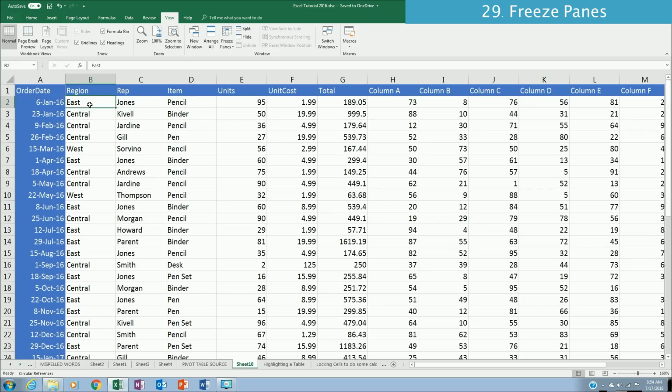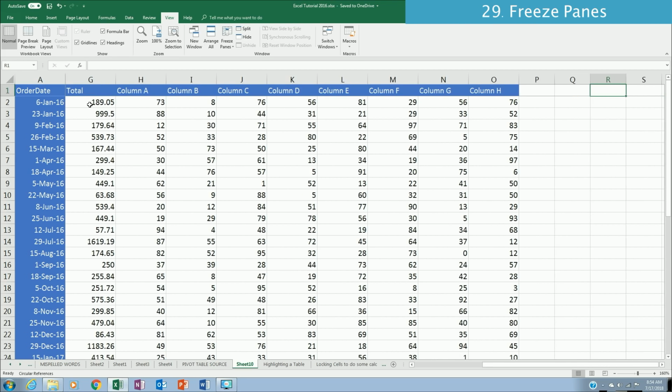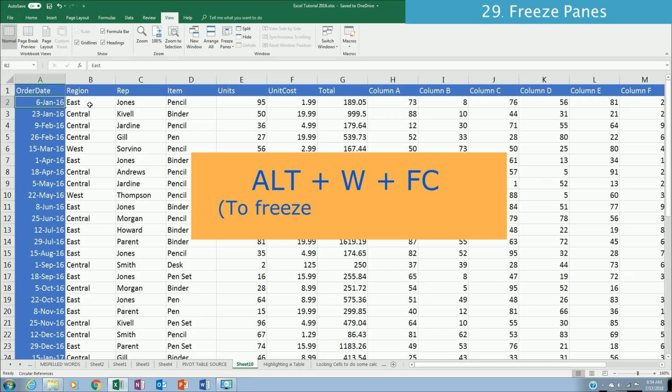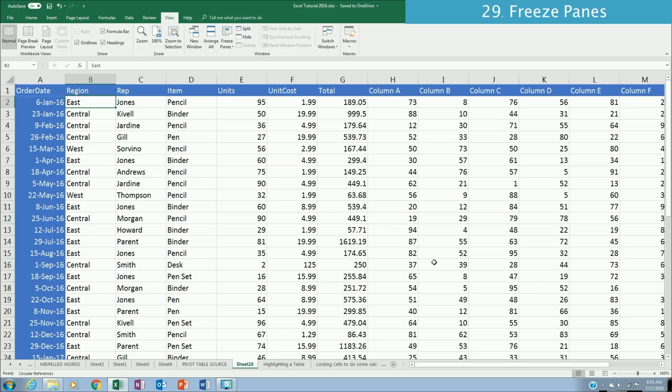And if you scroll across the column, you'll see that the order date is fixed. And the same thing with fixing the column is Alt W F C. You will see that this one appears. That means it's fixing the column. Or Alt W F R is fixing the row. And that's how to fix the column using the Freeze Panes ribbon or using the shortcut keys in Excel.